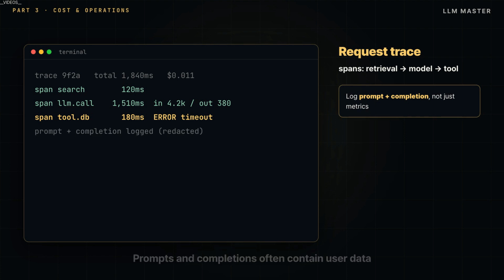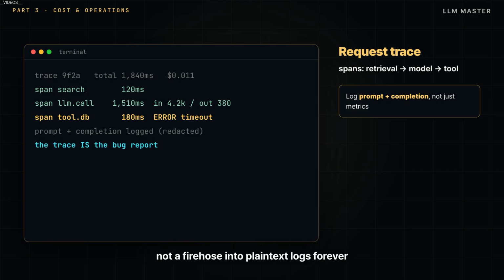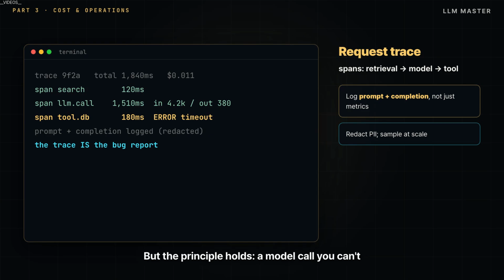Two cautions. Prompts and completions often contain user data, so you need redaction and retention policies, not a fire hose into plaintext logs forever. And sample smartly at scale. Full fidelity traces on everything gets expensive fast. But the principle holds: a model call you can't inspect after the fact is a coin flip you'll never learn from.